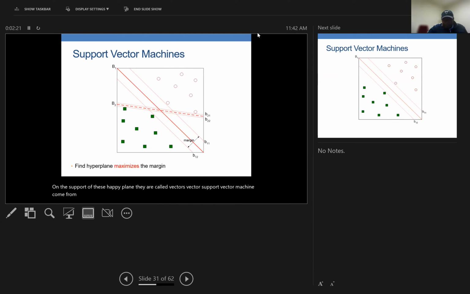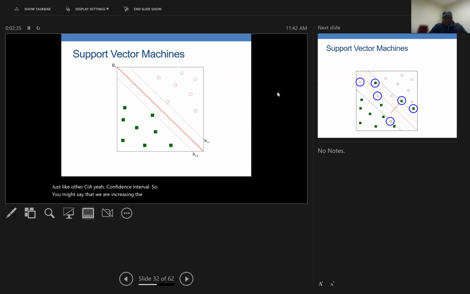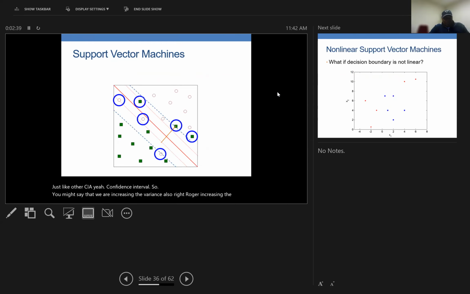Just like the CI, yeah, like confidence interval. So you might say that we are increasing the variance also, right? Right, we are increasing the variance between these two. Okay. So in this case, our solid dash line is our hyperplane, right?